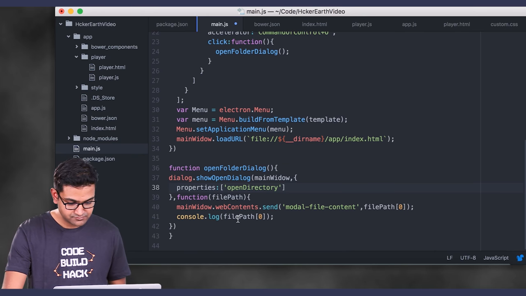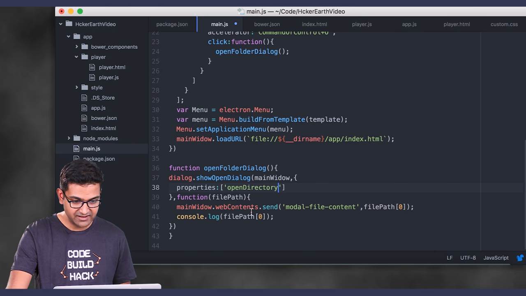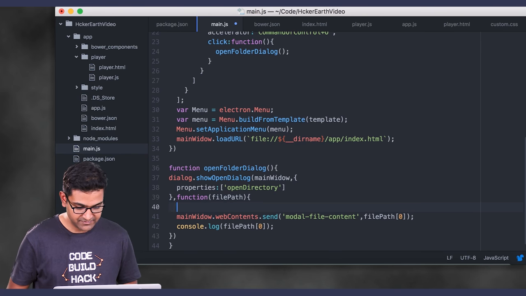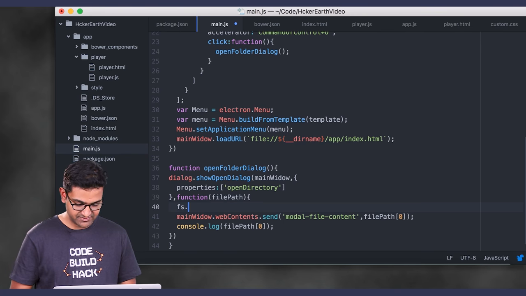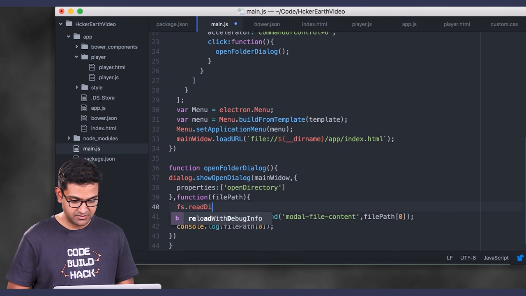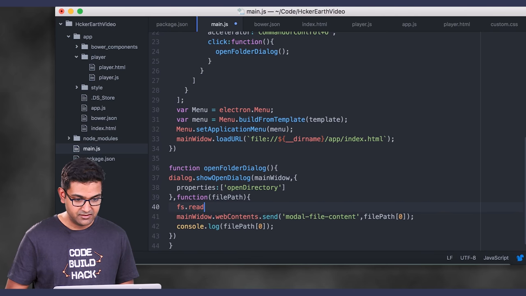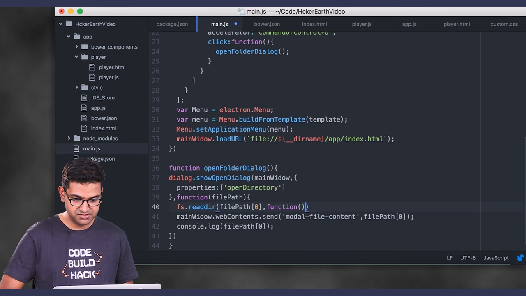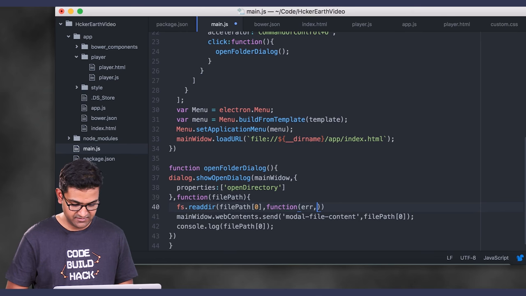Once I've selected the file path, once I've got the file path, I'm just going to do fs.readdir, filePath[0], and function (error, files).